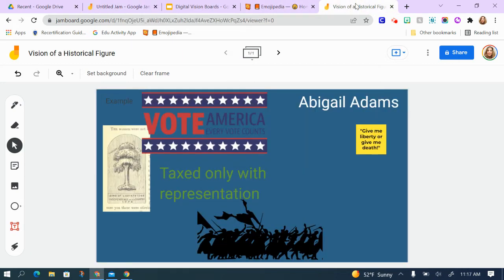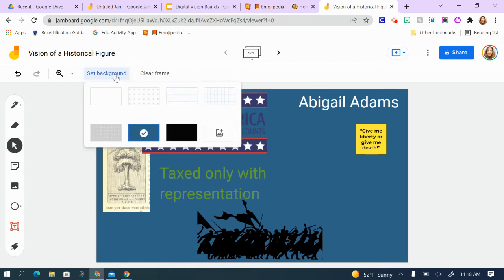Here's my example that I created previously for a vision of a historical figure. This was my example for Abigail Adams, and I'm just going to show you how I did this and how students could go in and do the very same thing. With Jamboard, you can set a background. I just chose the blue background.